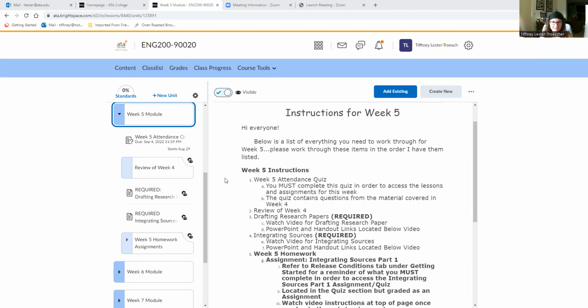Once you have it submitted, you will then have access to the lessons and some of the homework items for the week. There are release conditions associated with 2 of the assignments, and we'll get to that in just a couple minutes. But you will have access to the lessons right away. The first thing you'll see under the attendance quiz is a brief review of week 4.